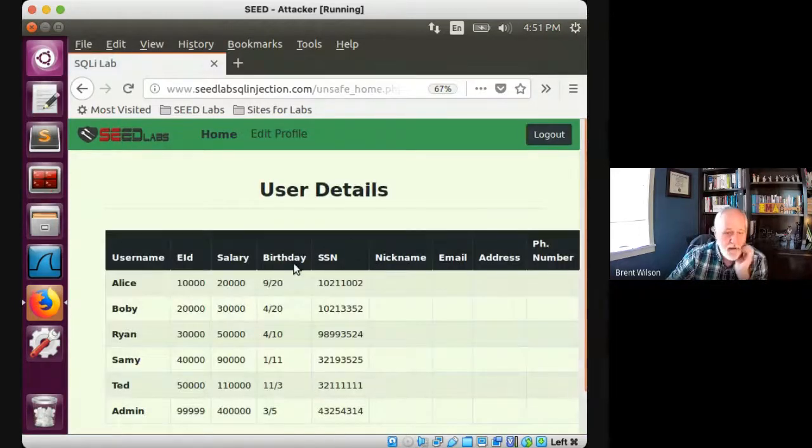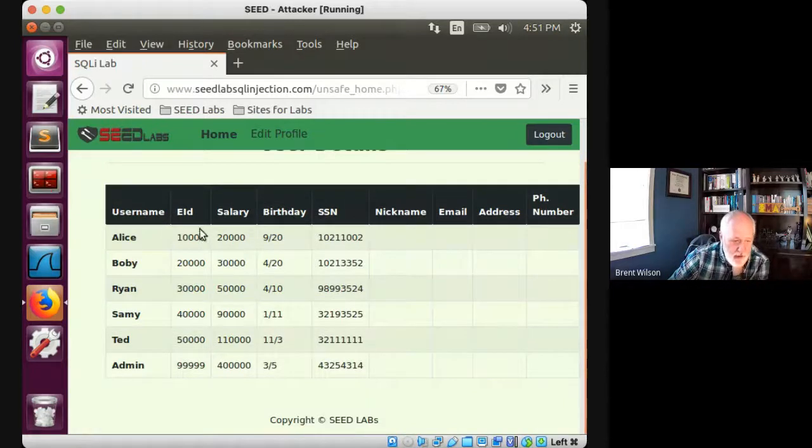There we go. So I come in, take a look at the user ID numbers here. Admin in this case had a user ID of 99,999. So when we exploited the database and it sent back all of the records, this app did the same thing. Well, I'll just grab the first one. Well, the first one happened to be Alice. And so I got in as Alice.